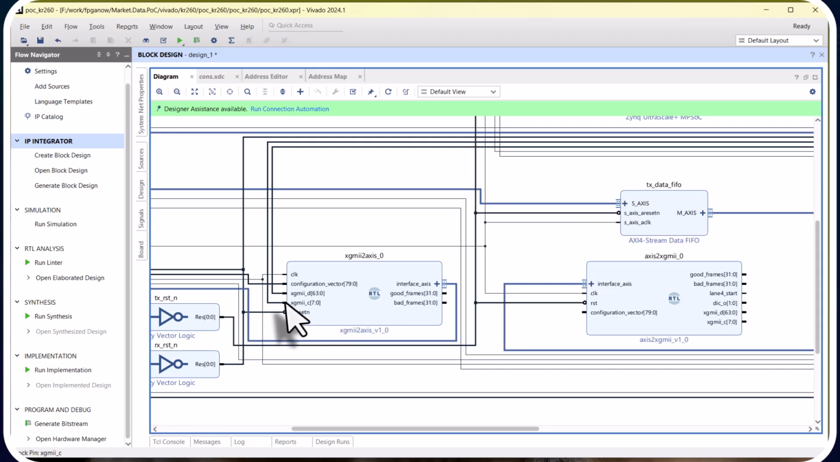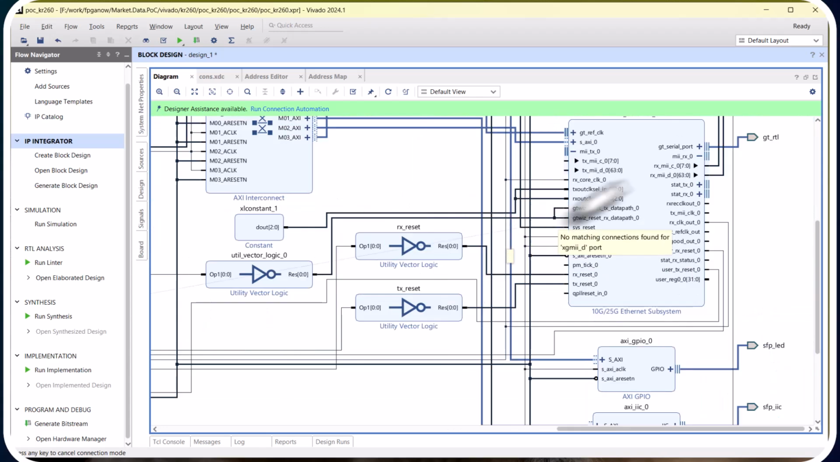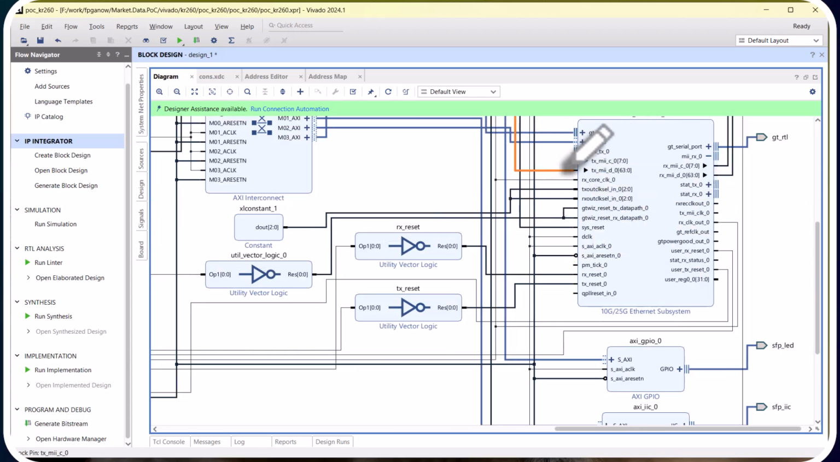Now, where's the configuration vector? Well, actually, it doesn't matter. I could just plug it in like that. Now, we're not reading good frames, bad frames, or any of these things. We're simply using the D and the C. So now let's go all the way to the right. Let's find the 64 pin.